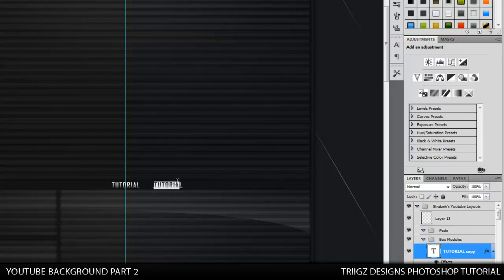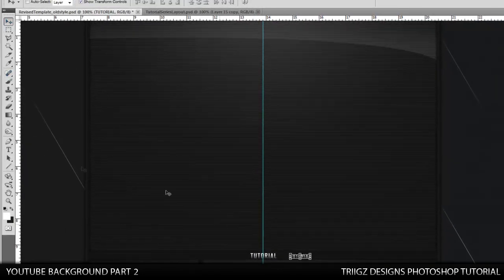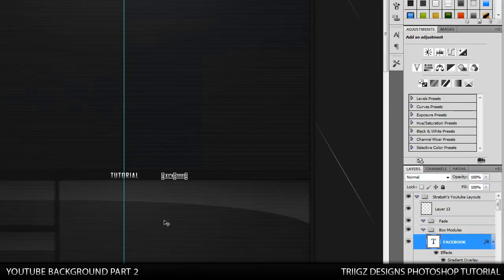Just bring the size down to 14. And then you're just going to want to put in the links that you want. So I like to put Facebook link, Twitter link, Skype, PayPal, all the stuff like that. And to do these, you just make sure you have it centered. And then you're just going to duplicate the layer, drag it over.